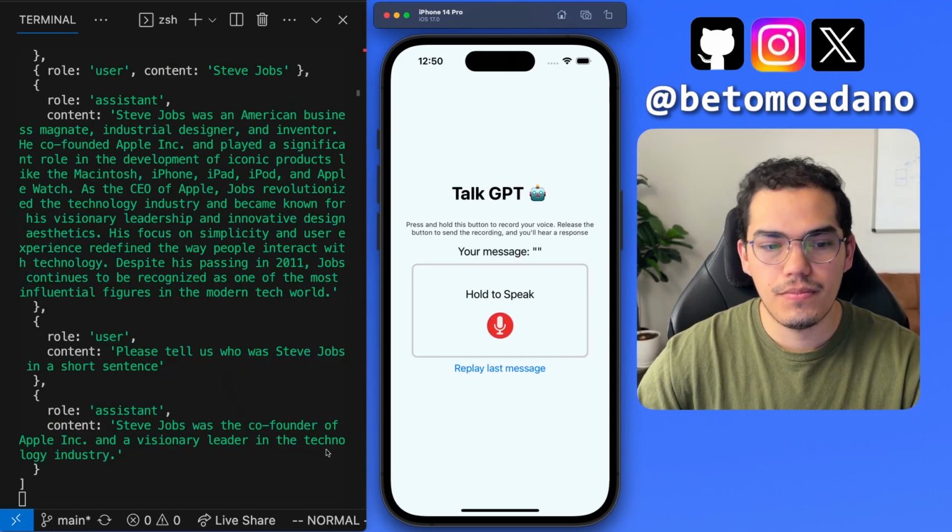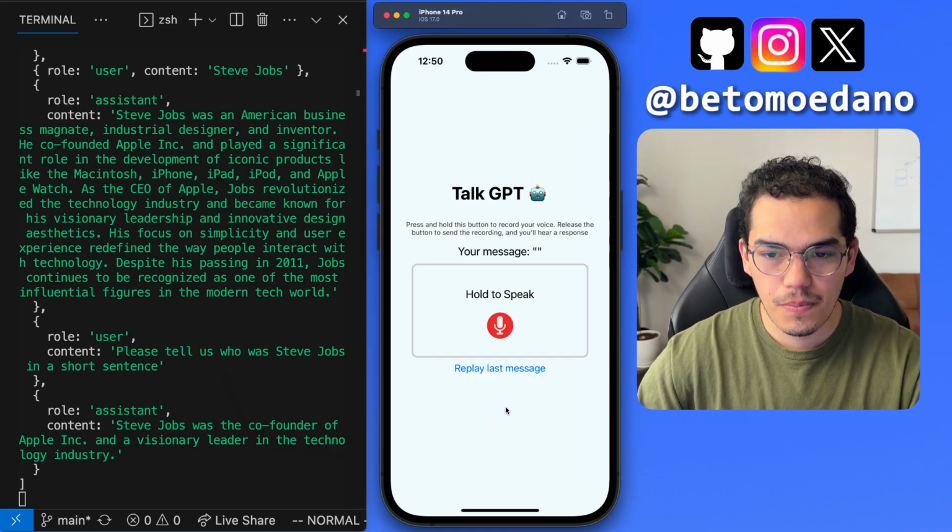Steve Jobs was the co-founder of Apple Inc. and a visionary leader in the technology industry.